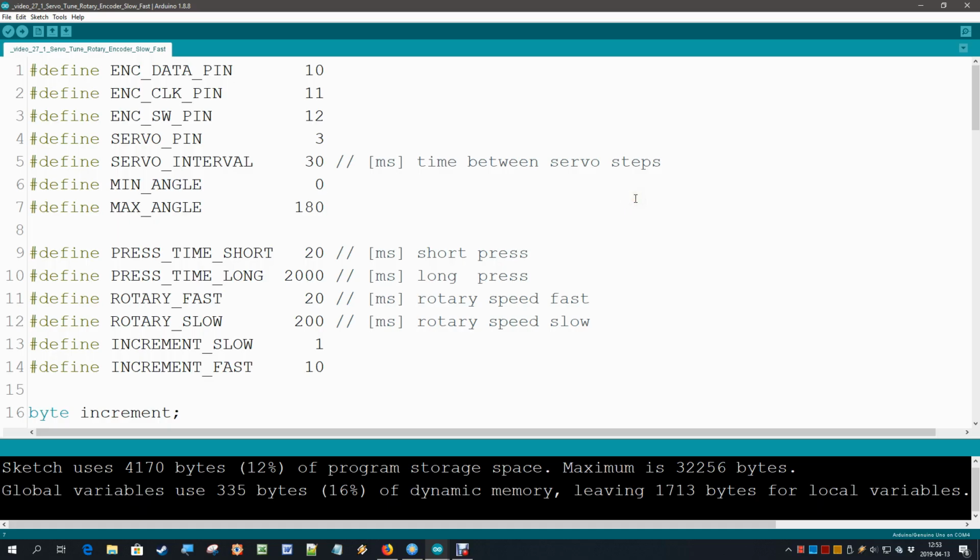I took the code of the previous video, the servo tuning application, and added everything that is needed to distinguish between long and short presses. These two defines give me the numbers that I want to use for that. And then also there are two defines for a slow or a fast rotation. How many milliseconds is that? And then of course I have to tell if I want to have an increment for a slow rotation. In this case I chose that to be 1, and for a fast rotation I chose it to be 10.